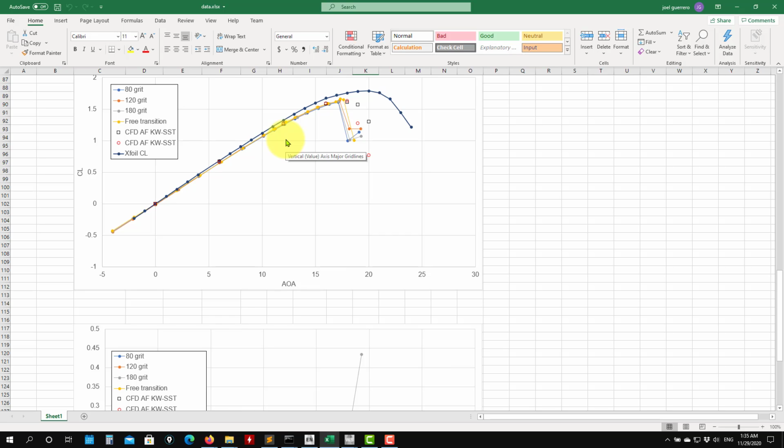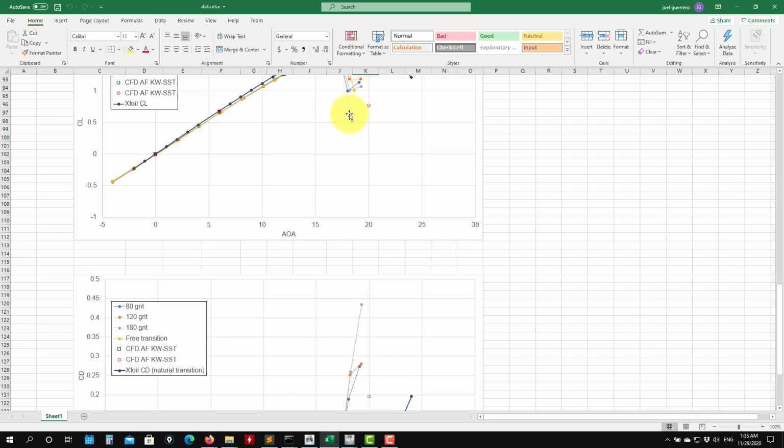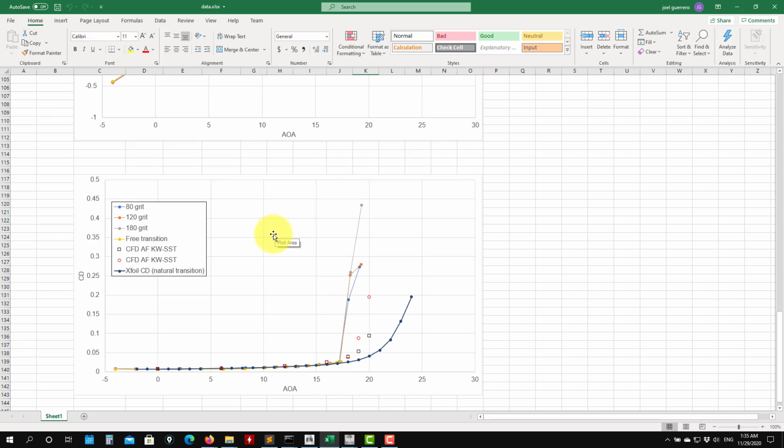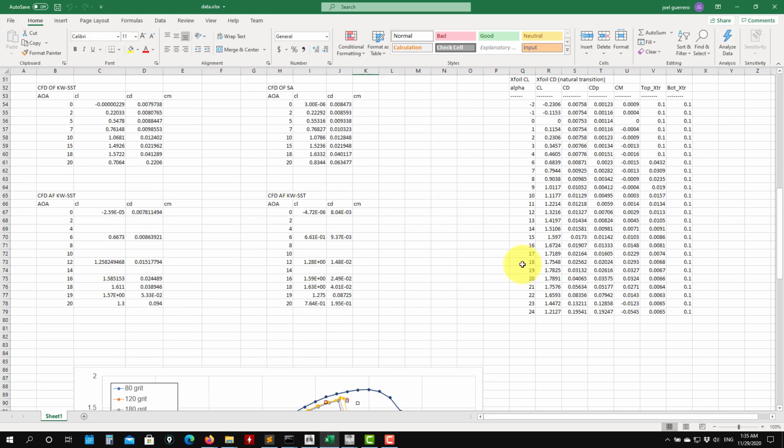If you want to go a step further, go and do it after stall or at CL max, and then do the same for CD. This is the tricky one. Here you need to change the scales to see the figure, but pretty much you see that at low angles you have a good match between all of them, and then the differences here. But it's very important also the free transition and forced transition when you compare, okay? So I have all the data there, and that is what I'm asking you to do, okay?